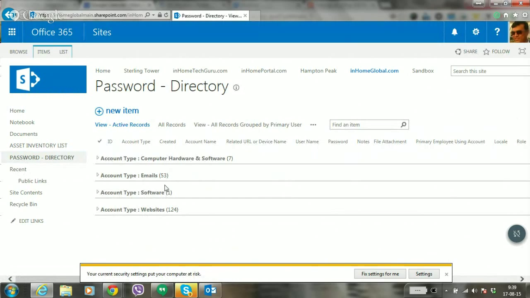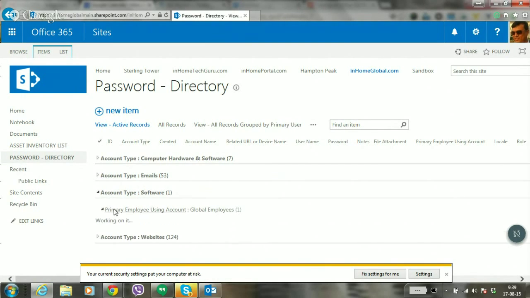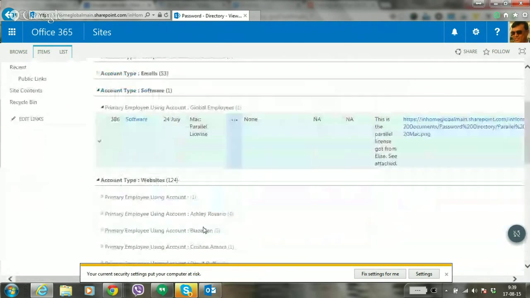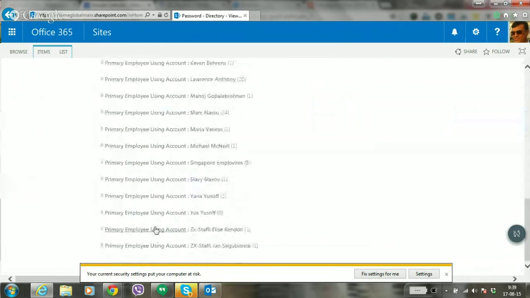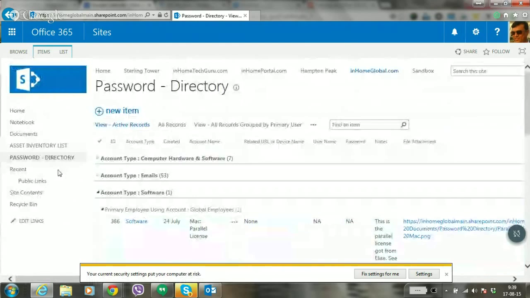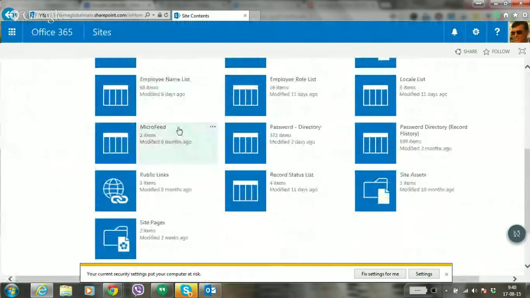In the password directory, here again the same thing. You have different types of accounts: computer hardware, email, software. Anything that's related to the software. Then we have the website, and the website related passwords are stored. Same thing here also, the same groupings by using account, based on the employee using account. It's grouped here. The same, go to site contents. You have all the related tables here.